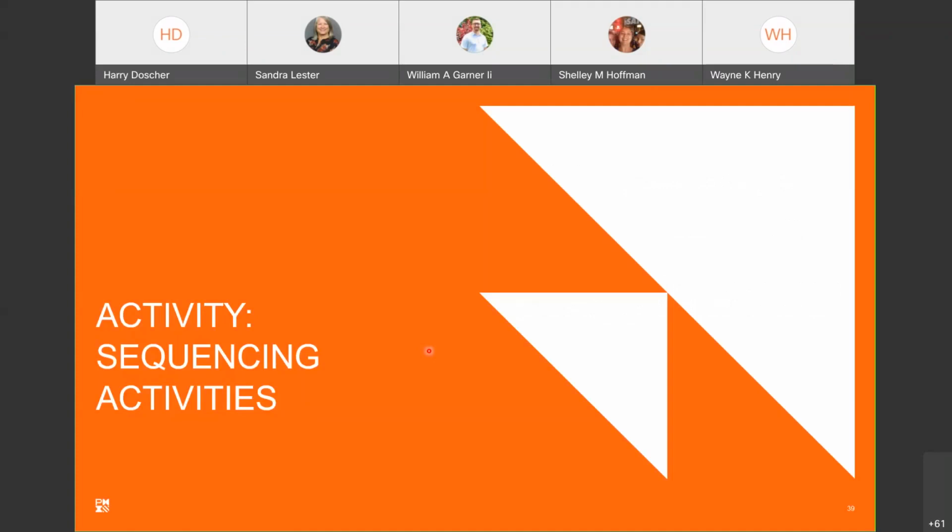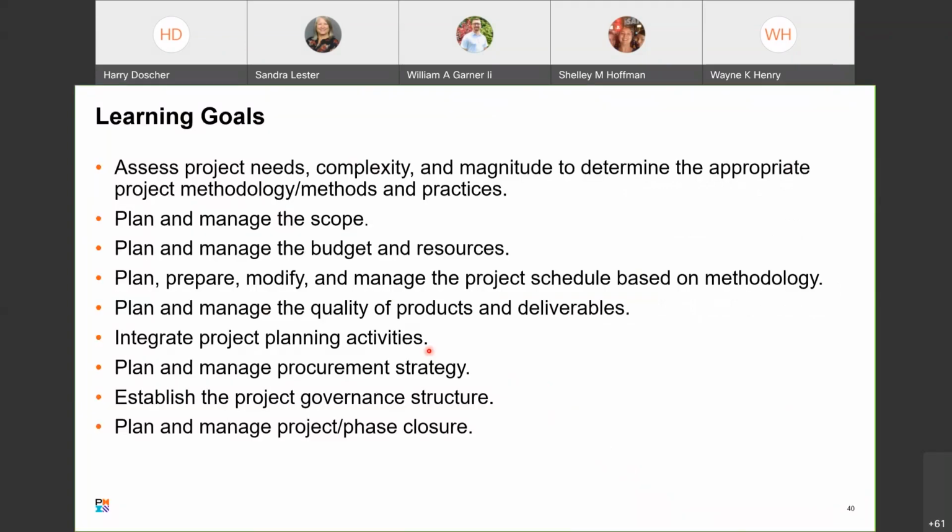We need to cover learning goals, and then we have a few things to think about for the next module. Okay, so learning goals: assess project needs, complexity, and magnitude to determine the appropriate project methodology or methods and practices. Plan and manage the scope. Plan and manage the budget and resources. Plan, prepare, modify, and manage the project schedule based on the methodology that you've chosen.